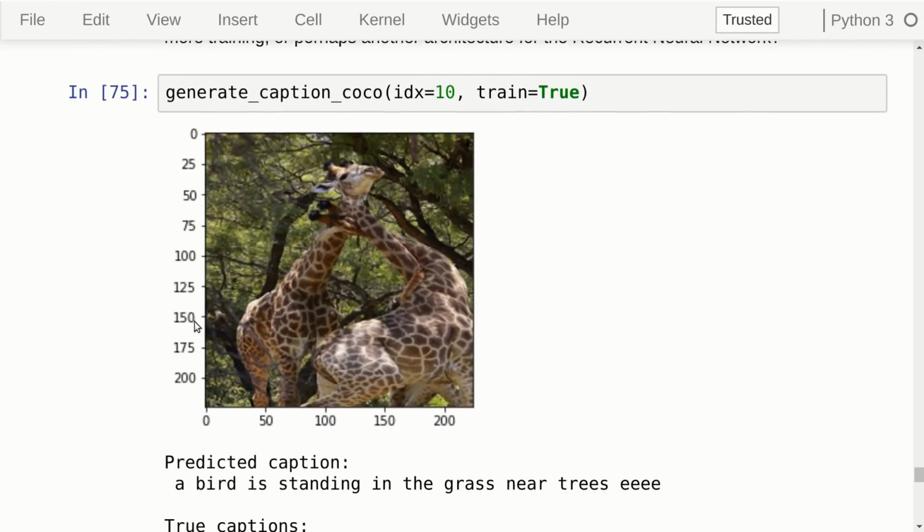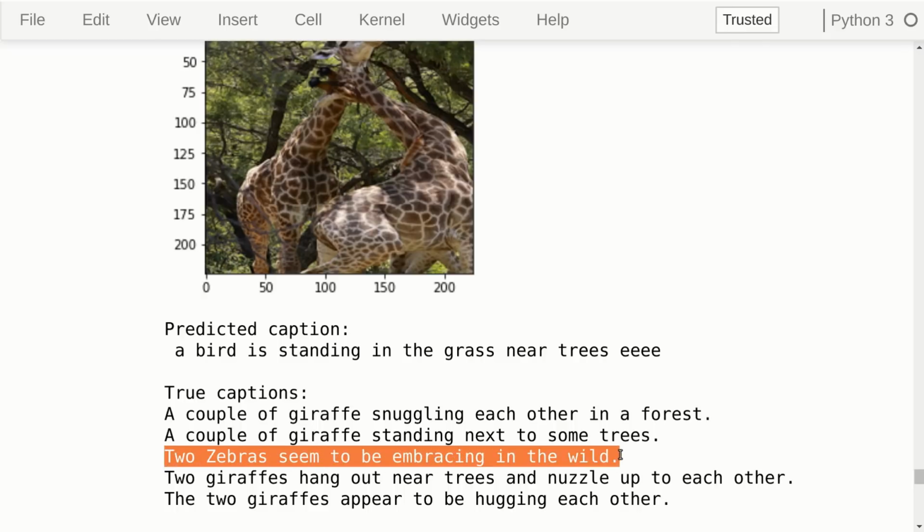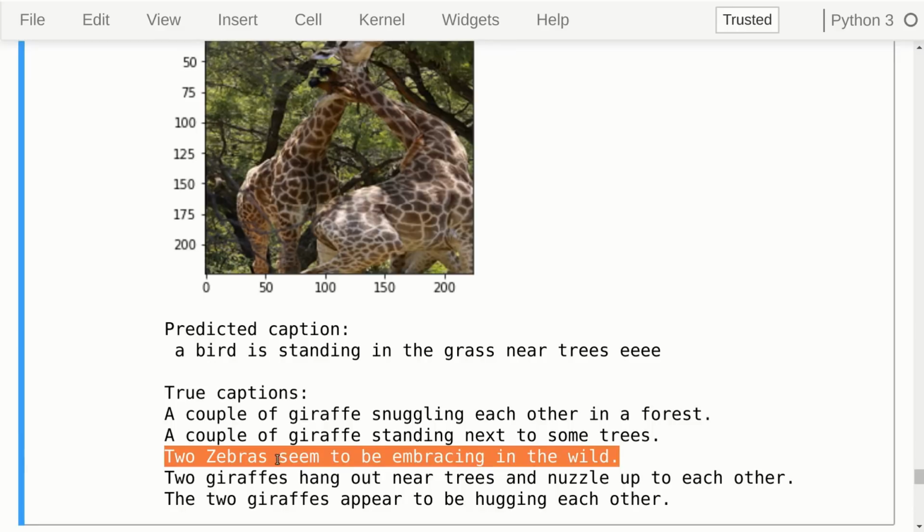Now here's another example from the training set. So again, this is an image that the model has seen during training. So it has seen 5 correct captions for this. And what does the model produce? A bird is standing in the grass near trees. Now these captions in the dataset were produced with Amazon Mechanical Turk or something like that. So it's actually humans that have written them. And one of these is actually wrong. 2 zebras seem to be embracing in the wild. These are not zebras. These are giraffes.